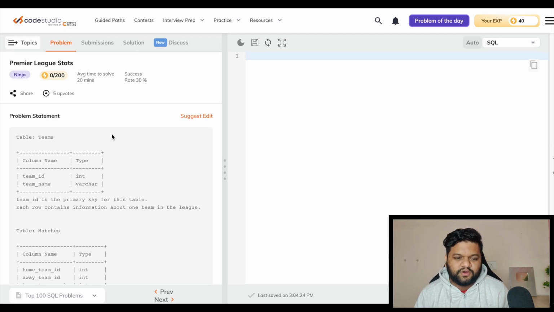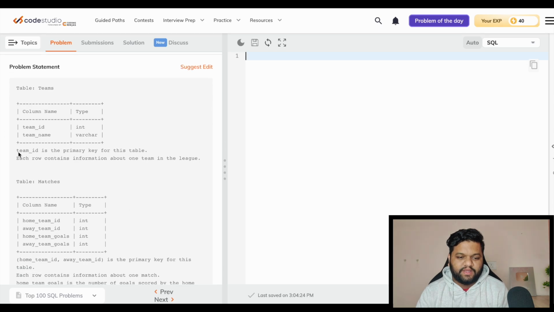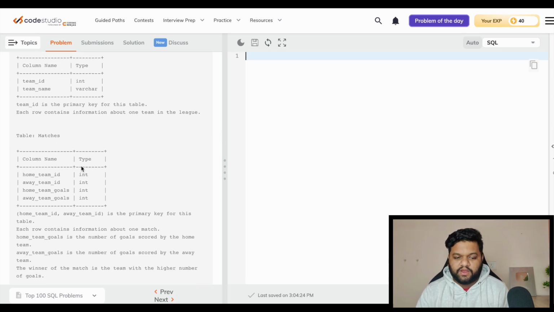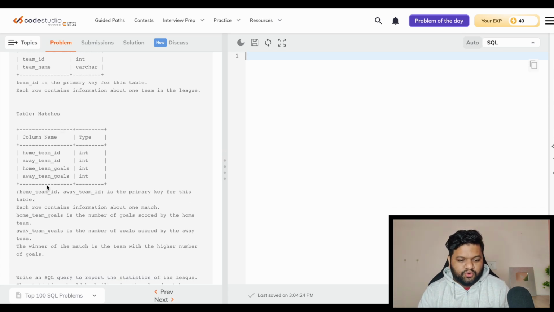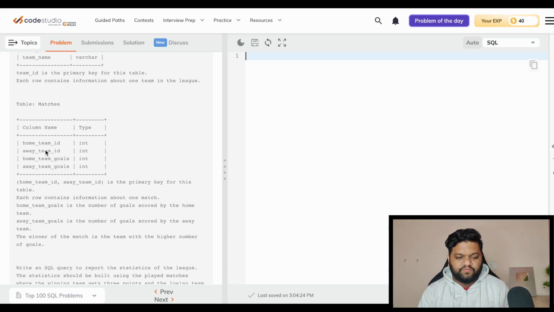So this is the question for the football fans, the Premier League statistics. So let's try to go through the problem statement and try to solve it. We have a table named teams, with columns like team ID, team name, so a dimension table kind of thing. And we have a table named matches. It will contain the details about matches happened between different teams. So home team ID, away team ID, home team goals and away team goals. And the combination of these two IDs will be a unique identifier for this table.